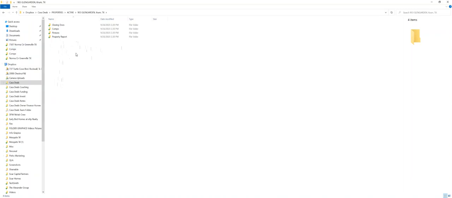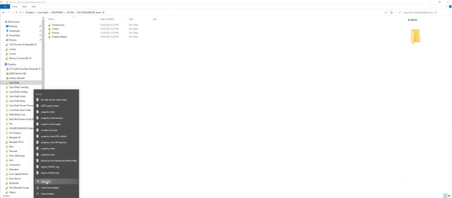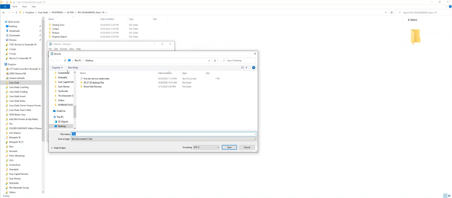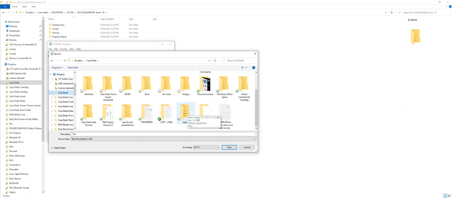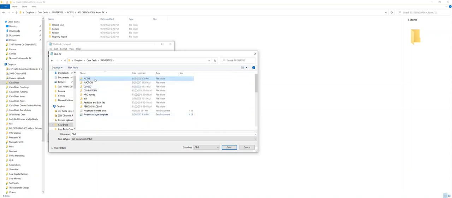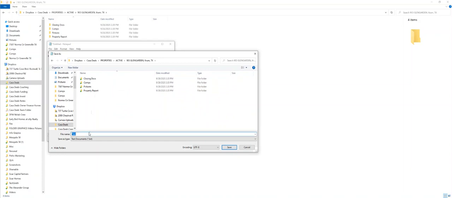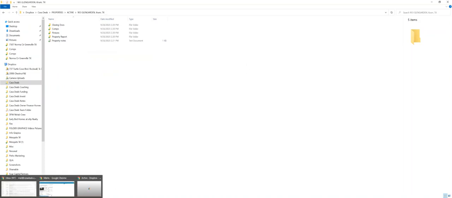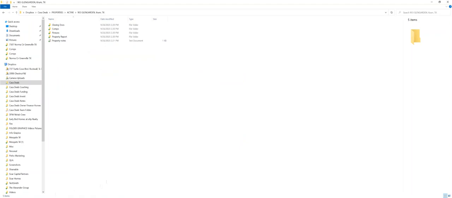But then everything else will go under its designated spot. All right. So after I have that, I open up a notepad and copy and paste the address, and I save it in the property folder as property notes. I do this for every property. So all the notes that I type in, I'm going to save and it's going to go in here.